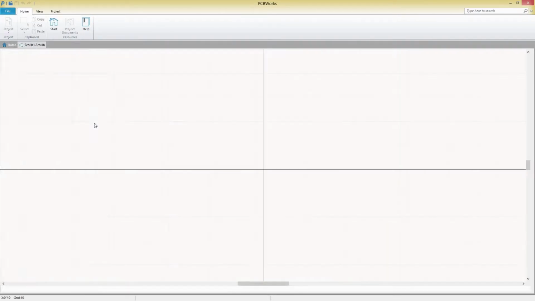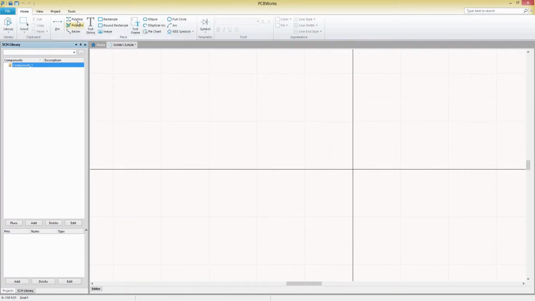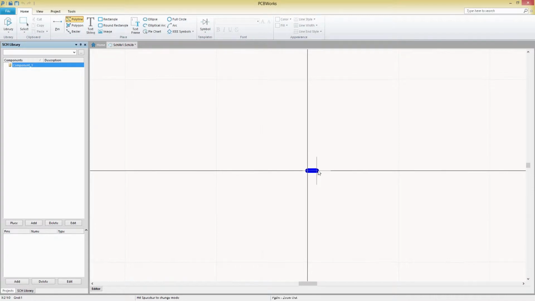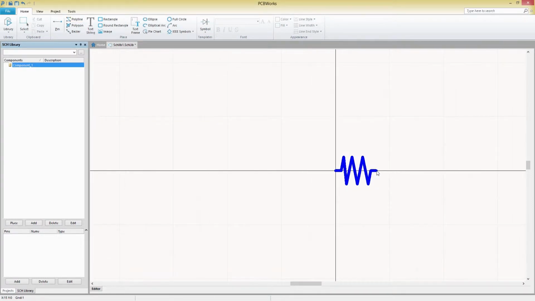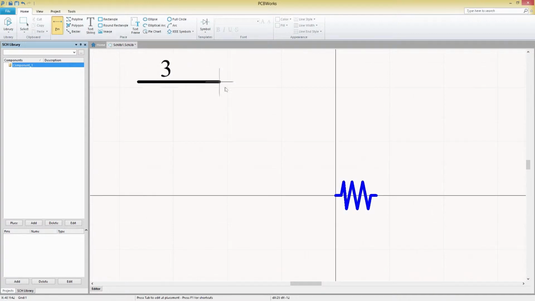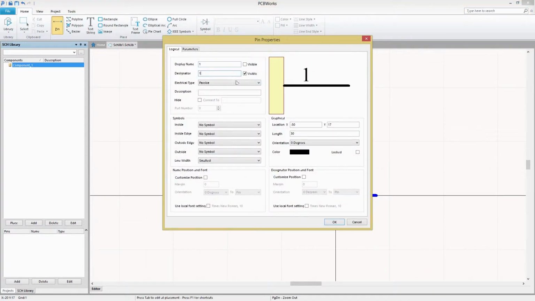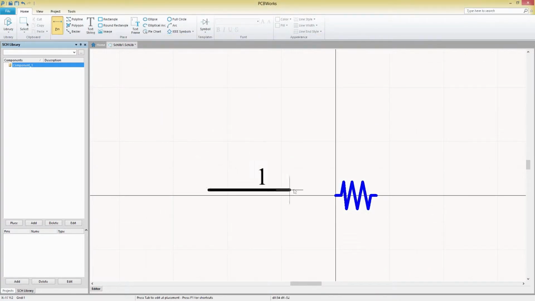Once opened, we can create our symbol with the available tools under the Home tab. In our example, we want to make a resistor symbol, so we'll use the Polyline tool to draw the symbol shape. After finishing the drawn parts of this symbol, we'll use the Pin tool to place 2 pins, allowing us to connect the symbol to the other components in our schematic.